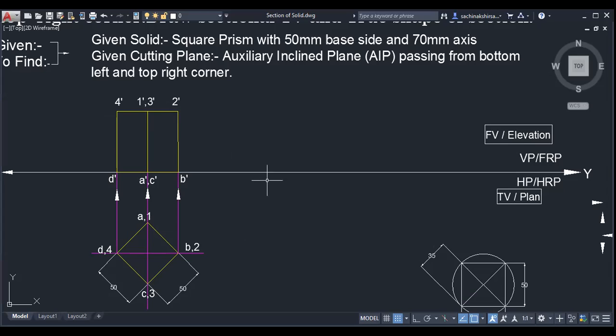D dash 2 dash. Now you should understand left and right, then it is very easy to understand. So which 2 points should I join so that it will be my cutting plane? D dash 2 dash is the correct answer because the leftmost bottom point is D dash, and the topmost right corner is 2 dash.